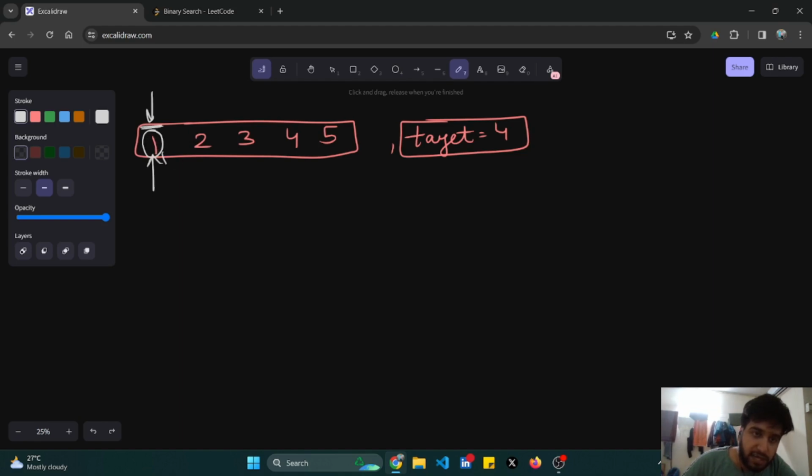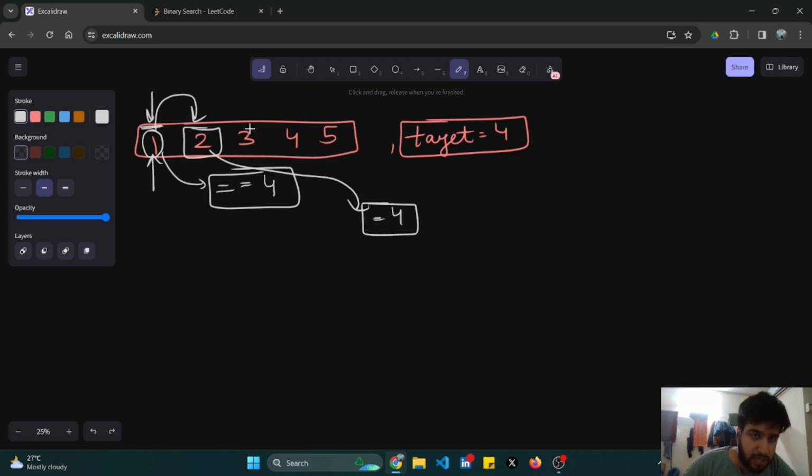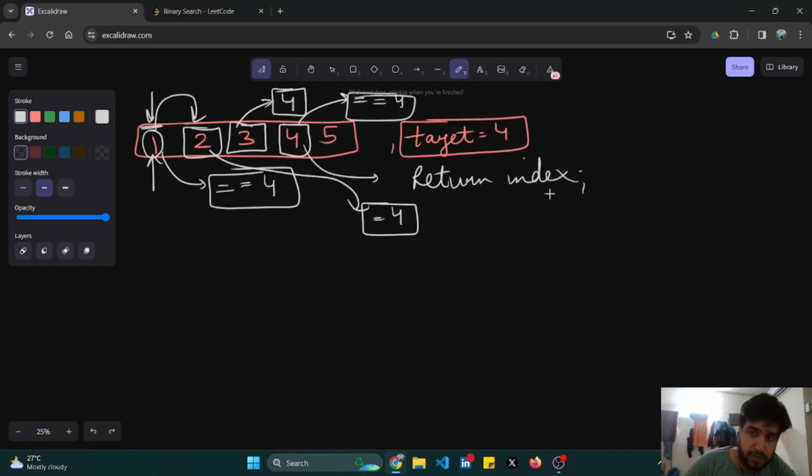I compare this value with my target. Is it equal? No, it is not equal. I move forward and compare again. Is it equal? No. I come to this, I compare it with my target 4. Is it equal? No. I compare this one. Is it equal to my target? Yes. So I can simply return this index.